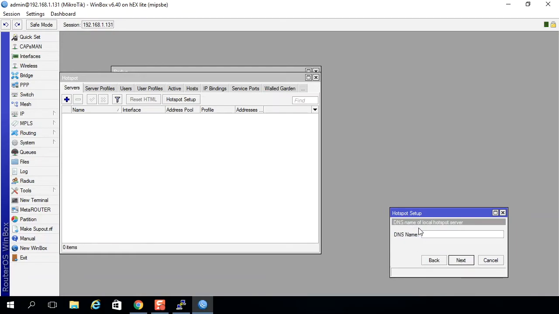You can specify the name of the hotspot server. You could put something like hotspot.local. But if you do that, that needs to resolve on DNS. So I'm not going to bother with that, as that can cause some issues.